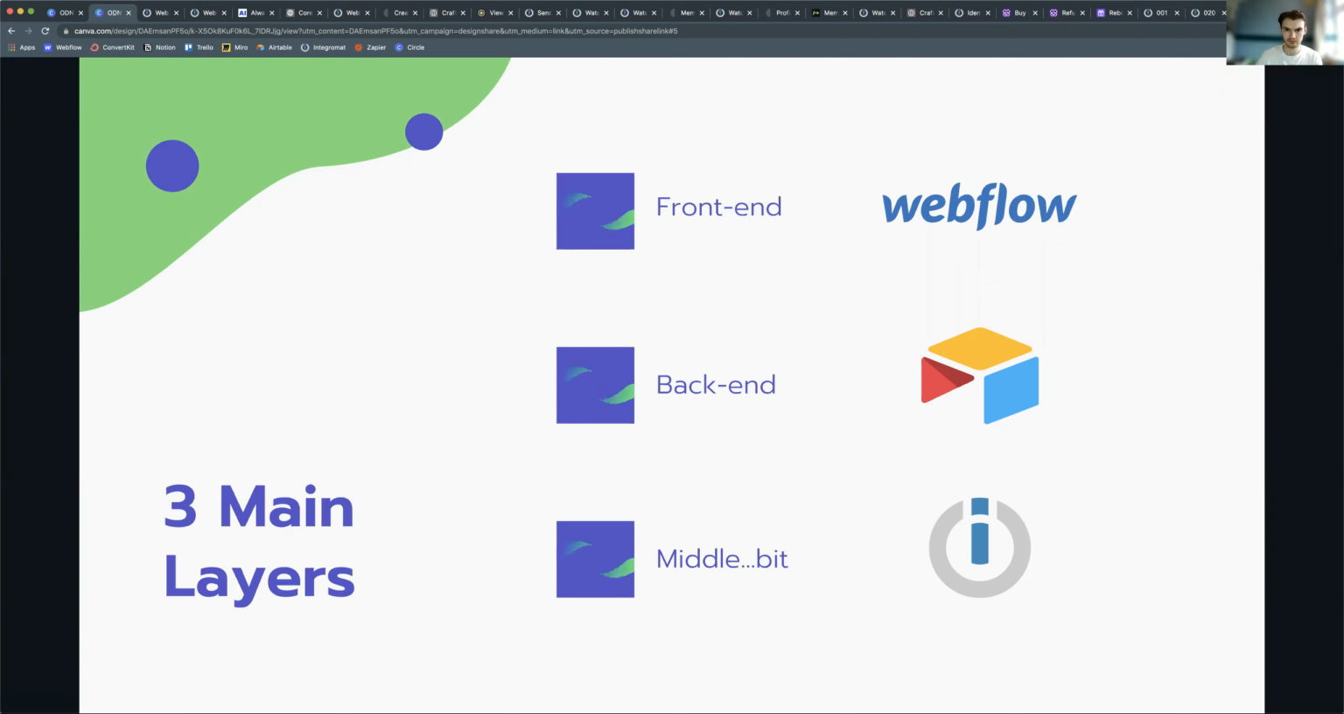So the first key concept I want to introduce you to, if you don't already know this, is this idea of three main layers: front end, back end, and a middle bit. And really, most no-code solutions fall into this. Even if you're working within Bubble and only in Bubble or some other program, you're generally dealing with these three things. Front end in our case today, Webflow, back end Airtable, middle bit Integromat.